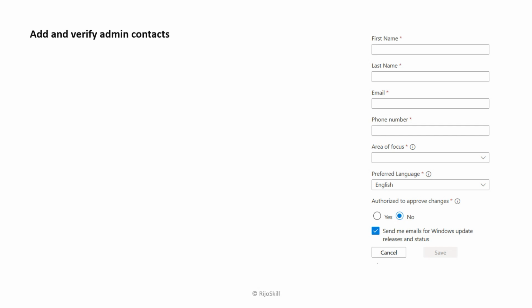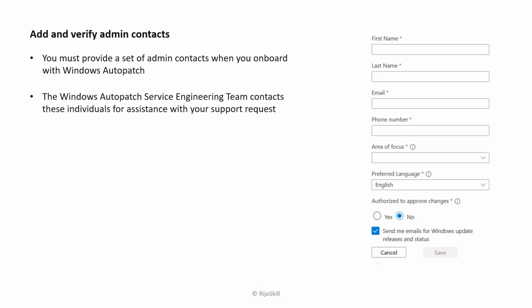Next we will discuss adding and verifying the admin contact. What is the purpose of add-on verification? You must provide a set of admin contacts when you onboard with Windows Autopatch. This is the Windows Autopatch service engineering team's contact to the individual for assistance you are supporting.